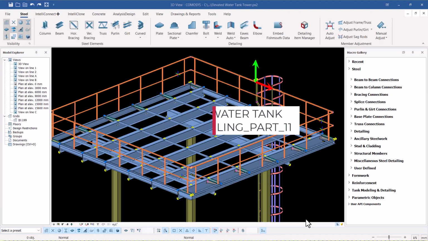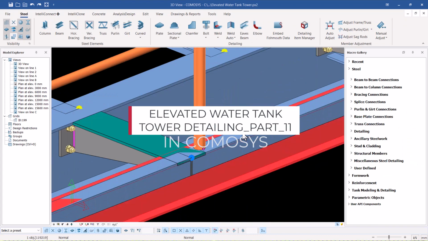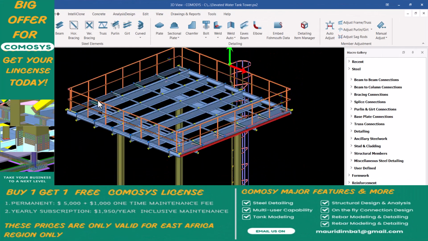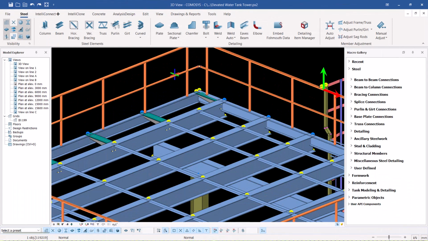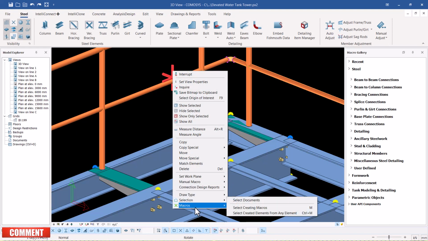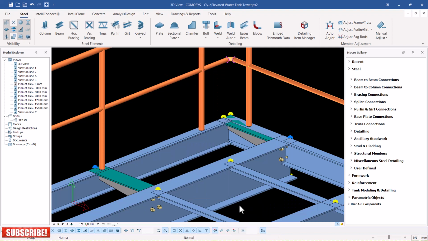Hello, welcome back. And the next step, we have to get rid of these unwanted beams. Remember the beams, we created beams just for placement of our handrail. Now, in this particular case, we want to explode the handrail, then delete the beams. So I'll come to macro here, then explode.